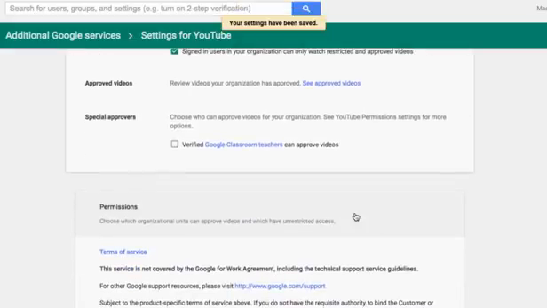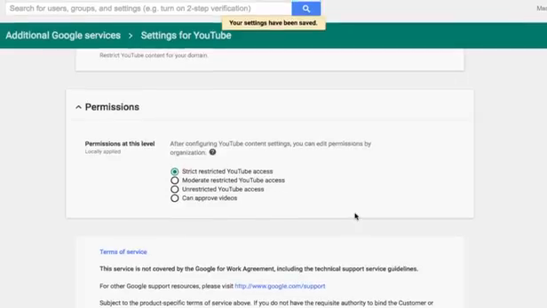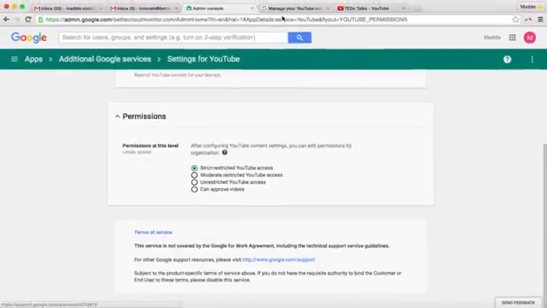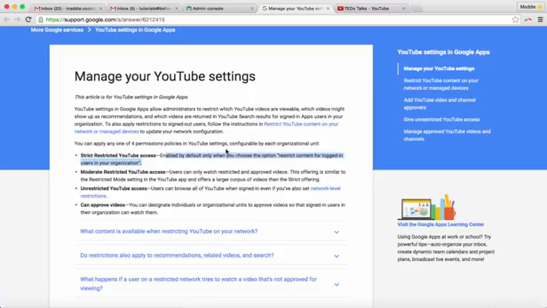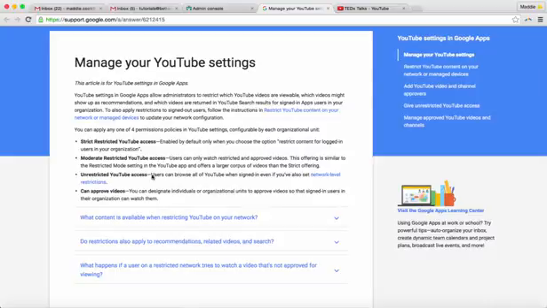And now we'll scroll down to permissions, where you can see all the different permissions you can set for your YouTube users. If you have questions on the exact implications of each of the permission levels, just click this question mark and it'll open up this new tab here. And it'll explain line by line what type of restrictions are for each level of permission.